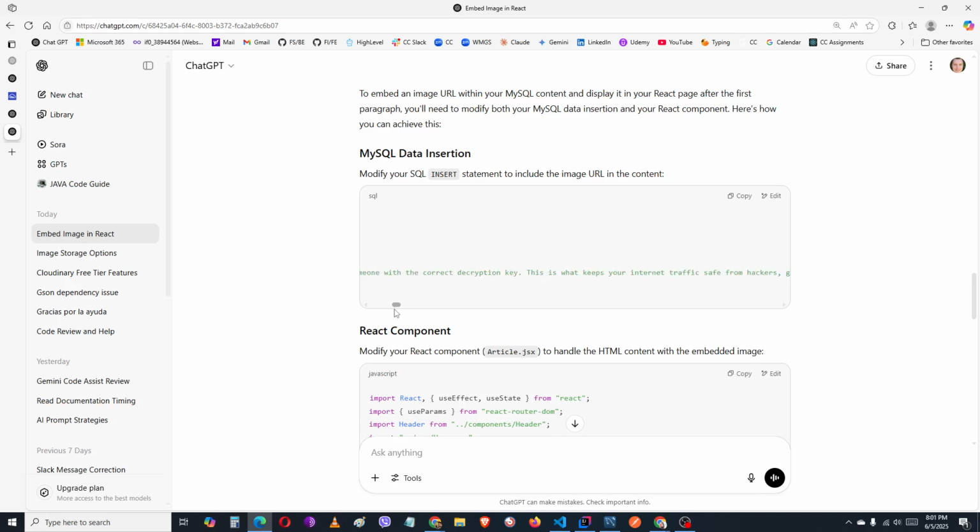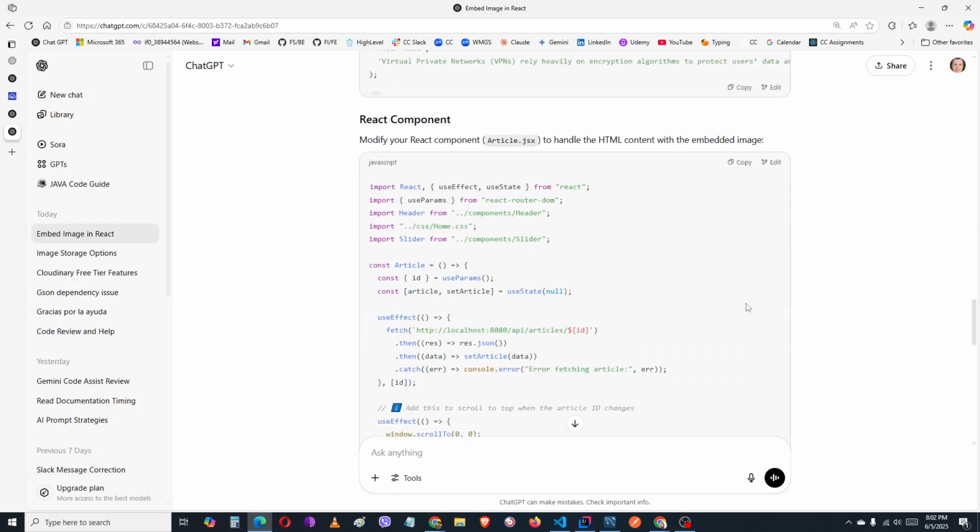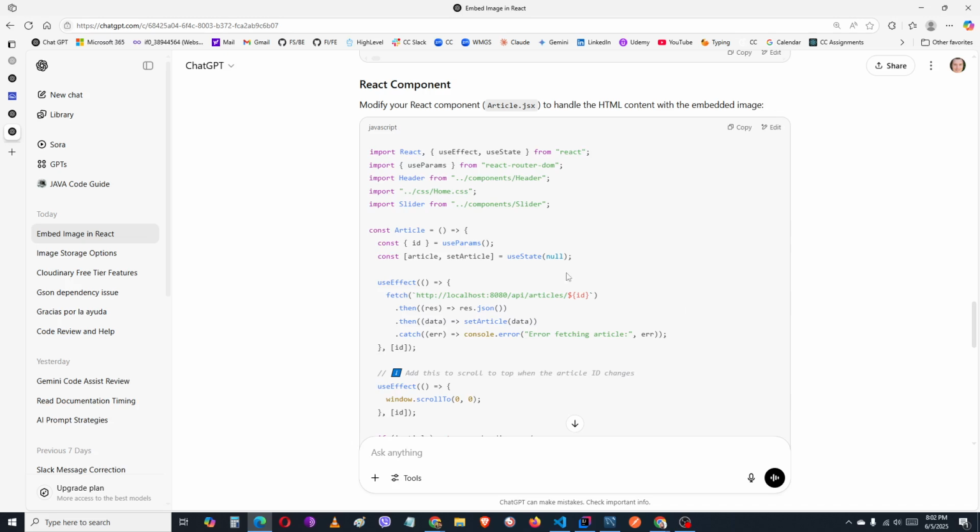Let's see if it put the URL after the first paragraph. No. Oh, here we go. Why did it put it at the end? It put the image at the end, which is okay for right now. We can change it later. I'm just wondering why it did it, because I asked for after the first paragraph. Okay, that's fine. I will do it manually. Manually always works.